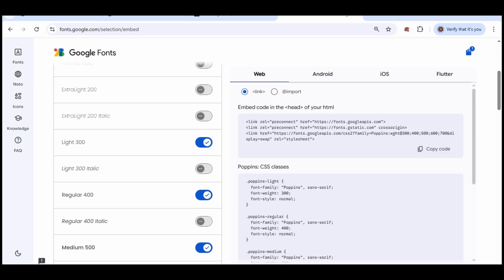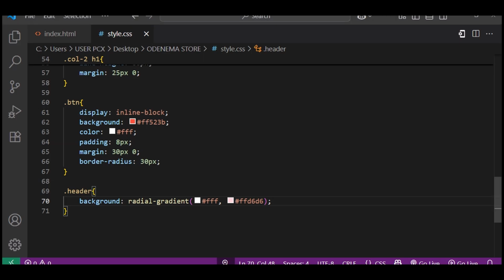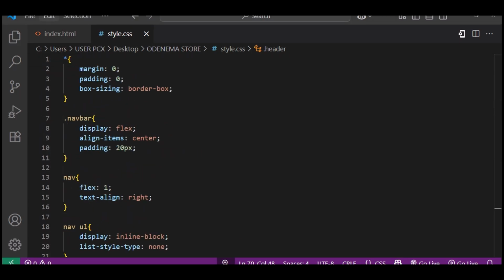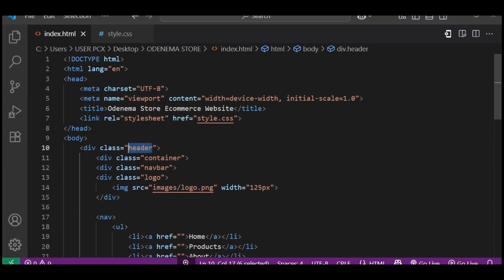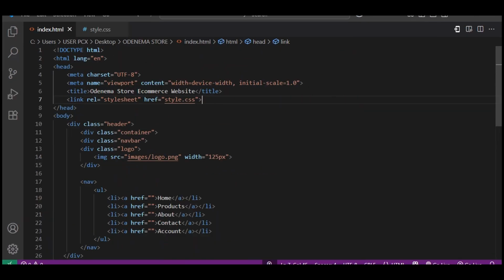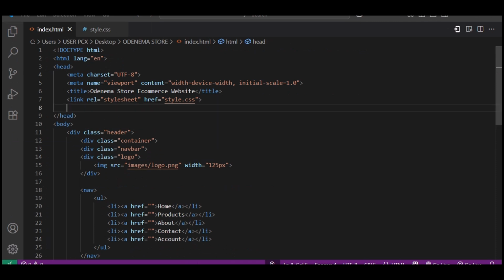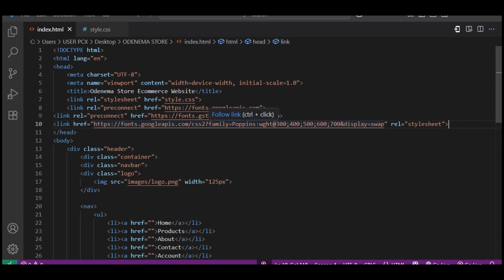Alright, so you can see copy code there, right? By the right hand side. Copy the code. This is what you paste in your HTML. Go to the head section of your HTML. After the link, just paste it there. So with this now, we can add a particular font to our website.